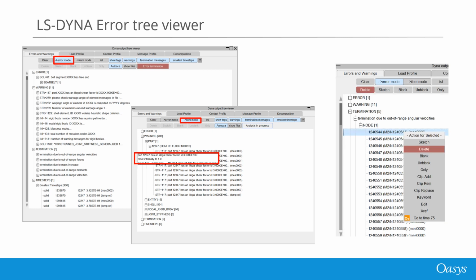Right-clicking the selection brings up the pop-up menu for that selection. Here the selection can be sketched, deleted, and viewed in different ways. Users can also edit the entry via the edit panel or the keyword editor, or even look at the cross-references for that entity within the model using the cross-reference viewer panel. The clipboard functions are also available.